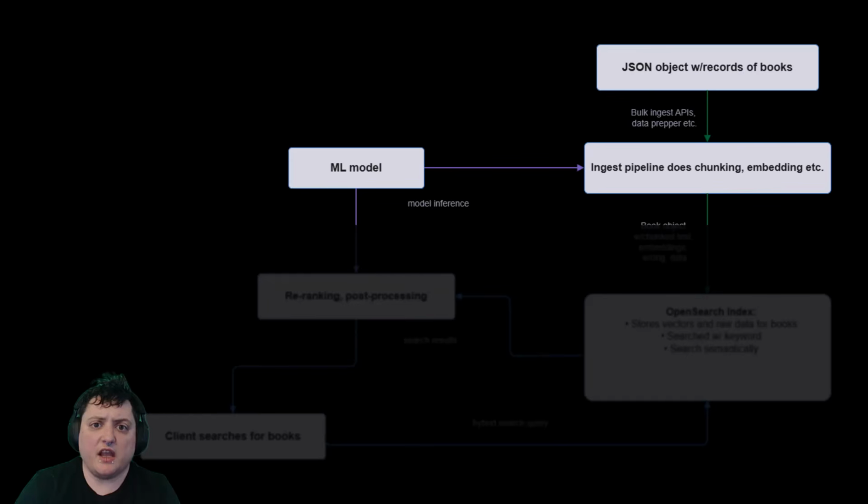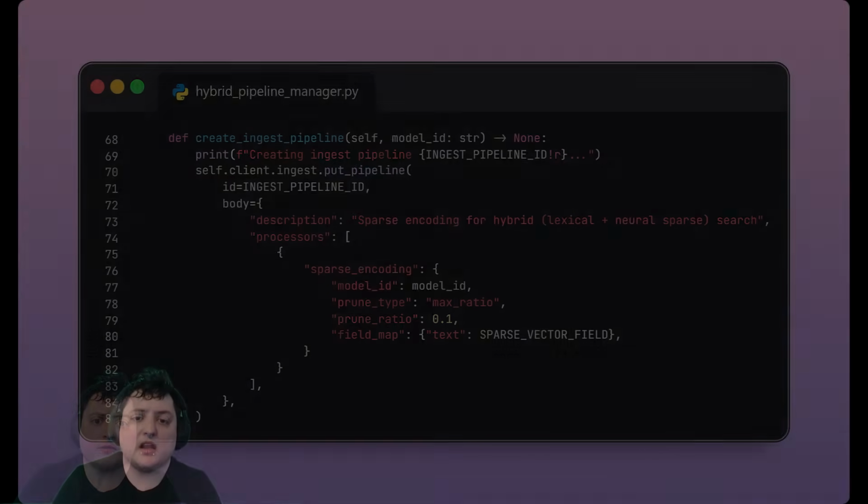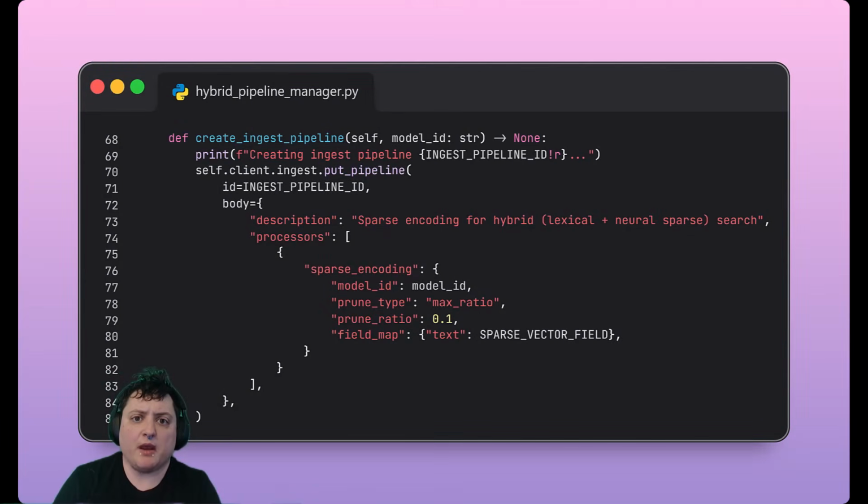The first thing I'll look at is an ingest pipeline for our book data. This is where raw text is transformed into searchable signals. In this demo, the ingest pipeline uses a neural sparse model to generate sparse vector features from book summary text. That means every index document is automatically enriched for semantic retrieval.